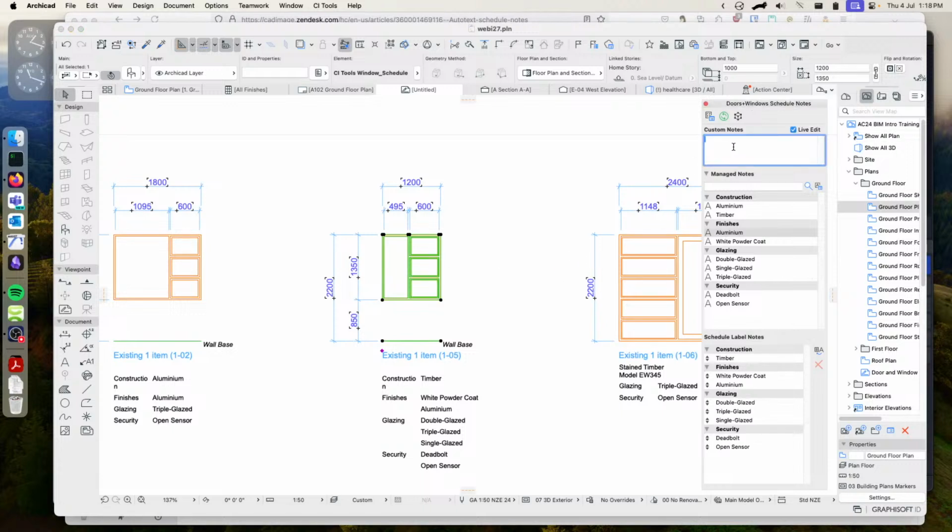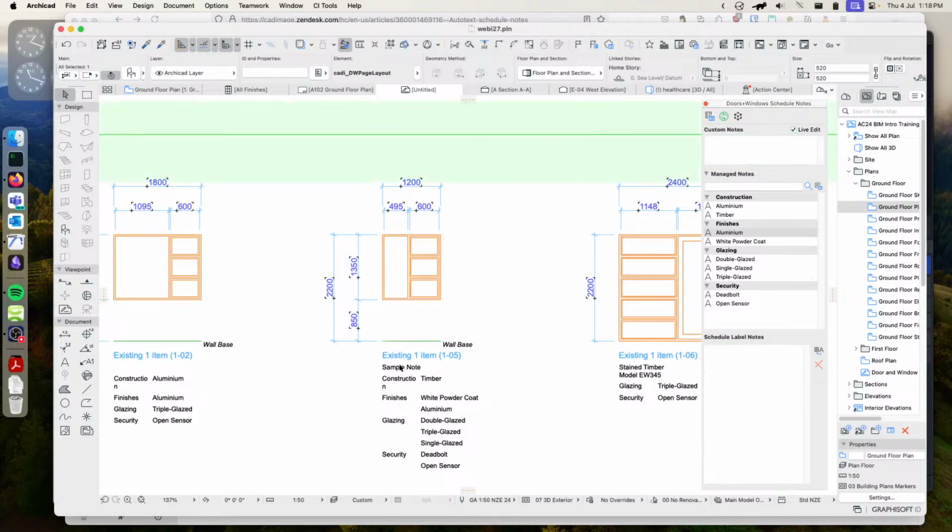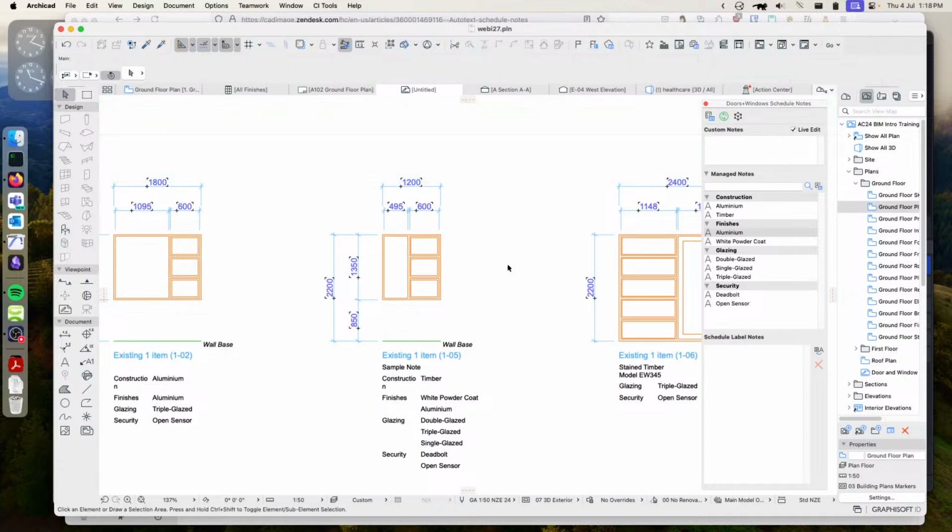We could come into this one and add that there. And as we type it in, we see it enter here. Obviously, because we're actually directly working on the schedule, we don't have to update the schedule to bring that through. And if we go through and select that element back in the floor plan, it will now show sample note in the note data. So it goes back and forth between each other as soon as you make changes.